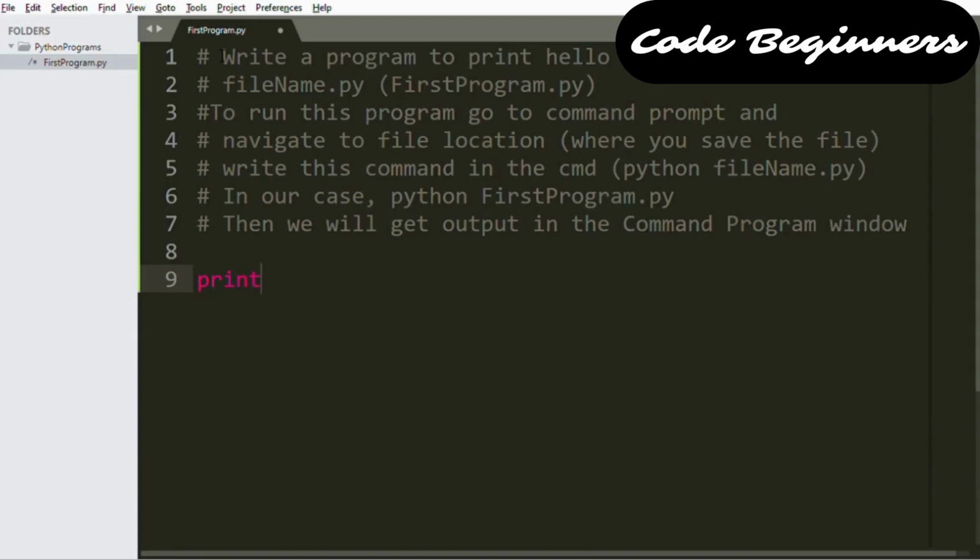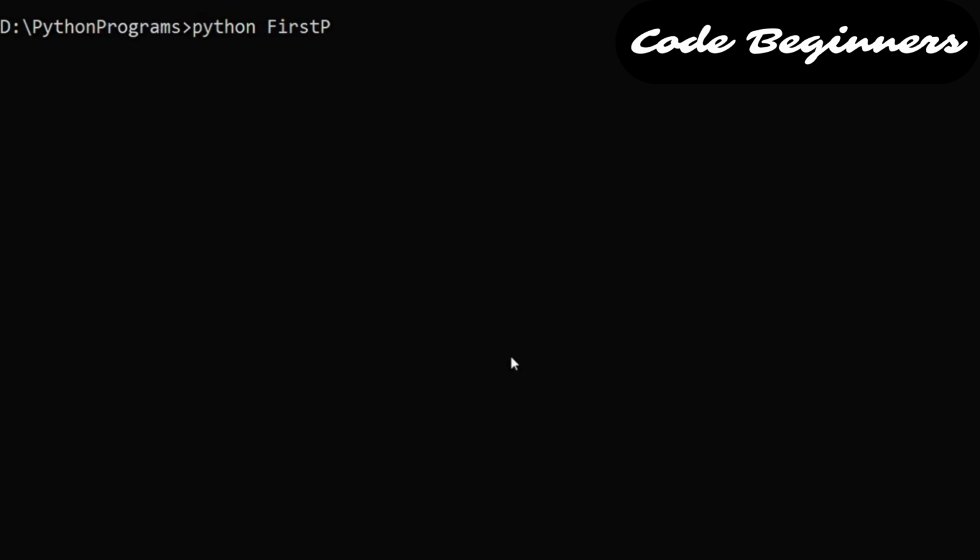Let's take a look at a simple Python program. Here, we have a program that prints out a message, "Hello World." Firstly, open any text editor such as Notepad, Sublime Text Editor, Visual Studio Code, etc. Then write a program, then save it, then run the program. To run the program, open command prompt, navigate to the file location, then type the command python space filename.py. Then we will get the output in the command prompt window.